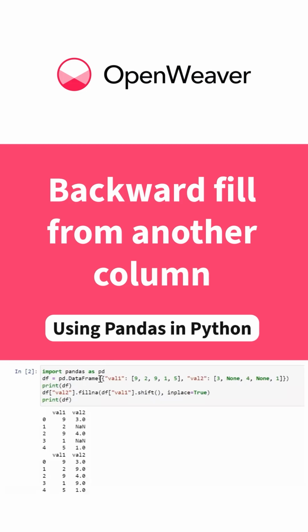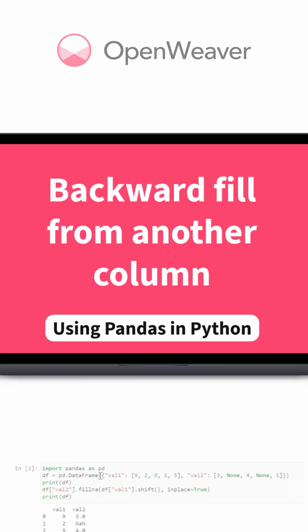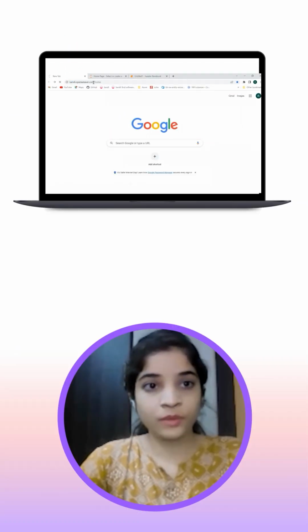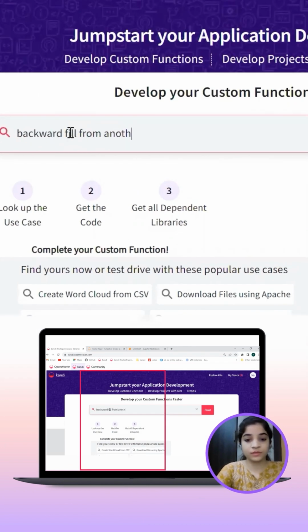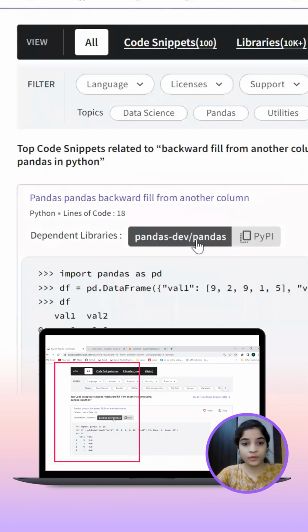Today we are going to see how to fill columns in backward direction from another column using pandas in Python. So go to candy.openviewer.com. In our case, we want to backward fill from another column using pandas in Python. Let's go ahead with the first one, which uses the pandas library.